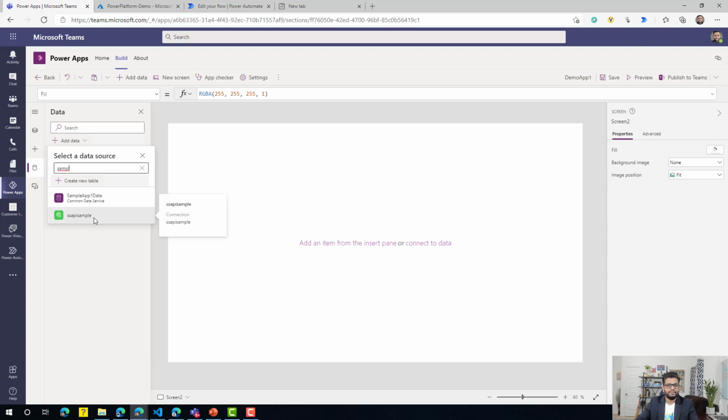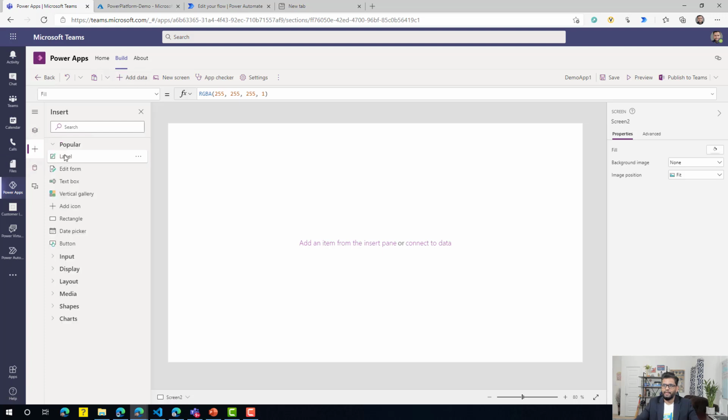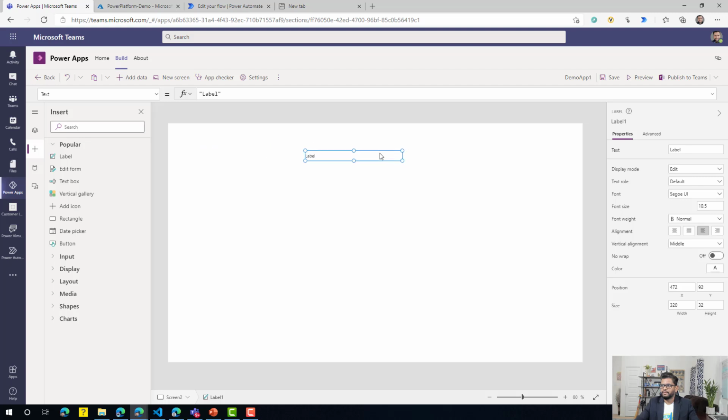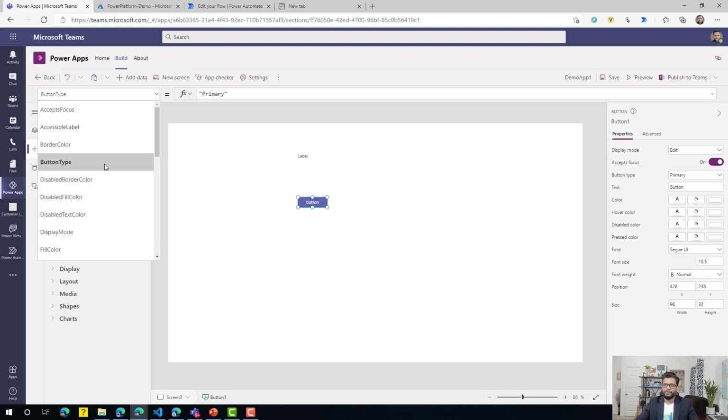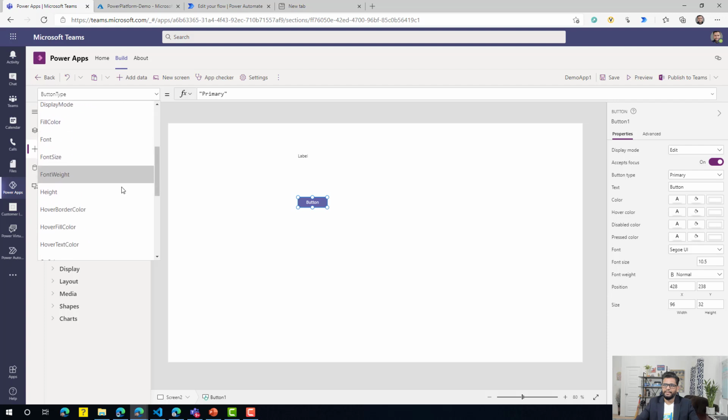So you can see that the connector is not only available in Power Automate, it is available in Power Apps as well. Select that. Now I've added it here. If I go back to my screen, I'm going to insert a label here and a button. On click of this button, we are going to call that API.